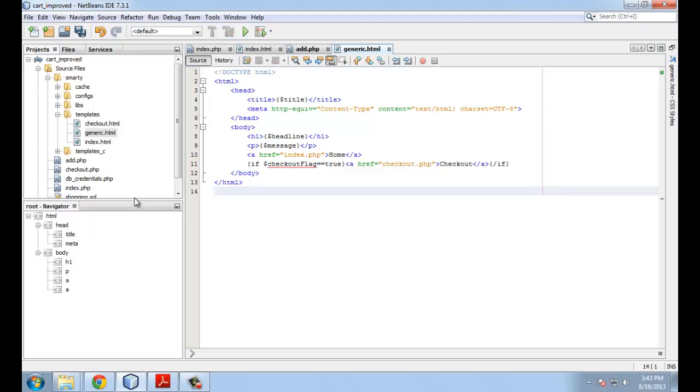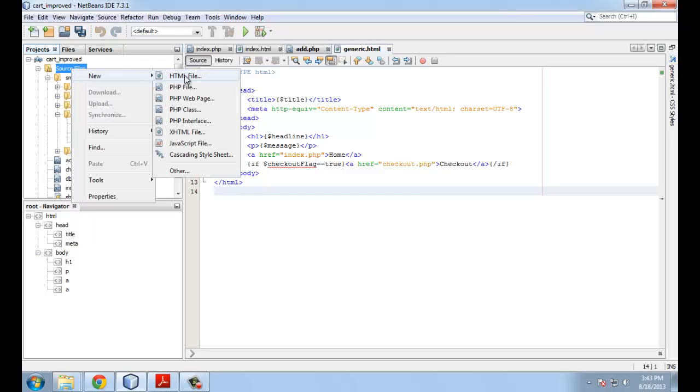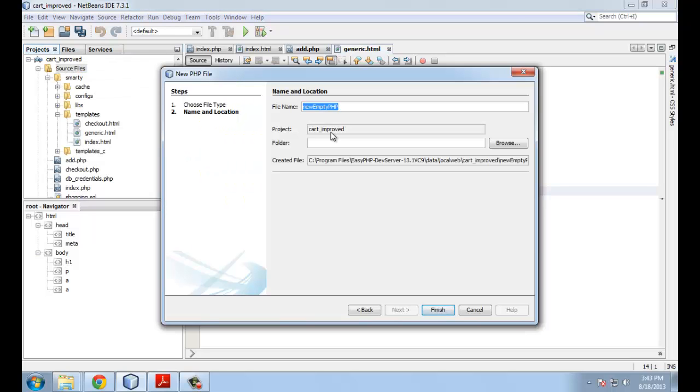Let's make a function that will use this template. So what I'm going to do here is I'm going to go back to sources, and I'm going to make a new PHP file. I'm going to name it generic functions.